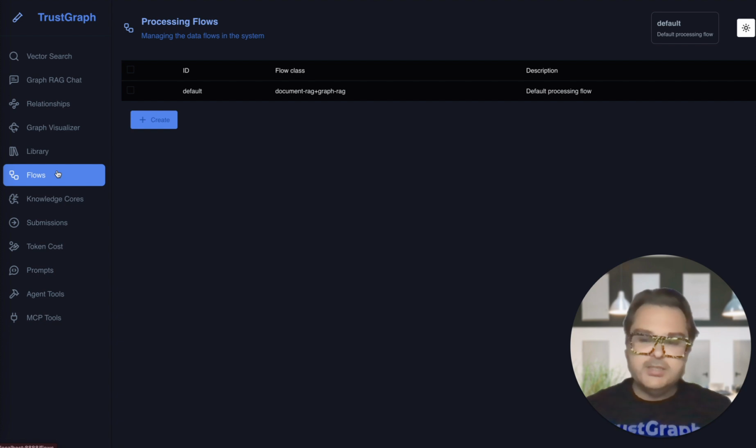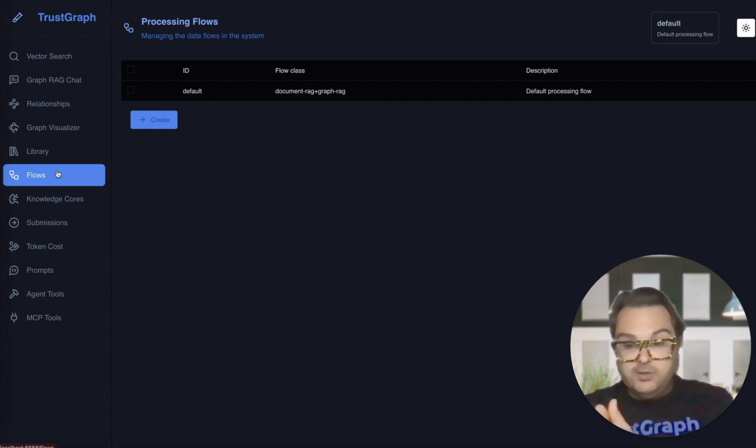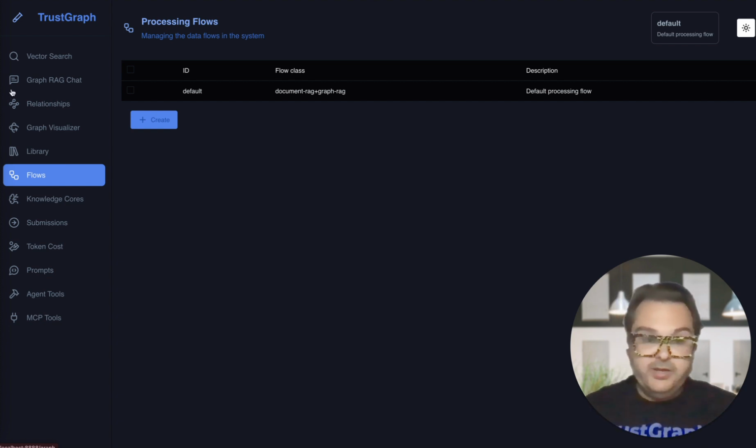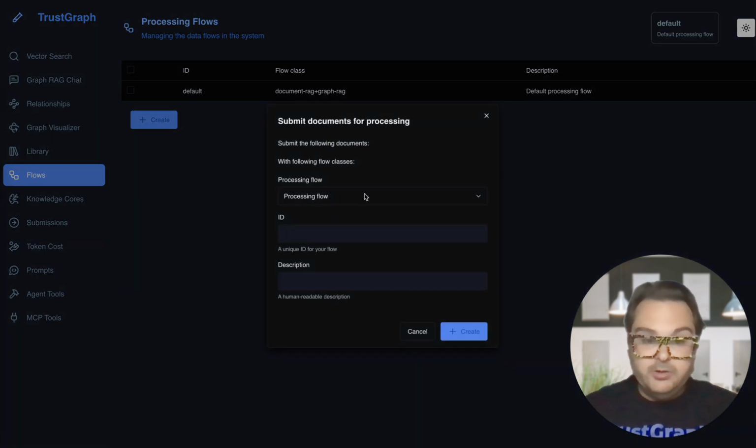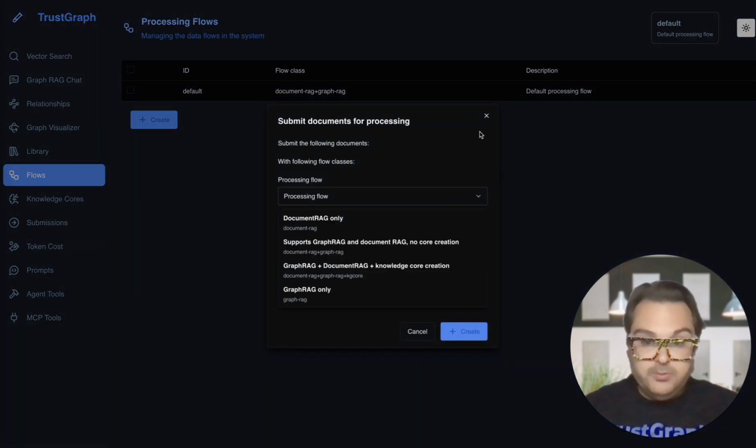Flows, though, are important. This is a new feature of TrustGraph. Now we have a way to manage processing flows in a reusable way. We can chain together different sets of processing in individual flows, give them their own IDs so that we can choose, I want to be processed through processing flow A, processing flow B, processing flow C, etc. And this button gives you the ability to create different processing flows.